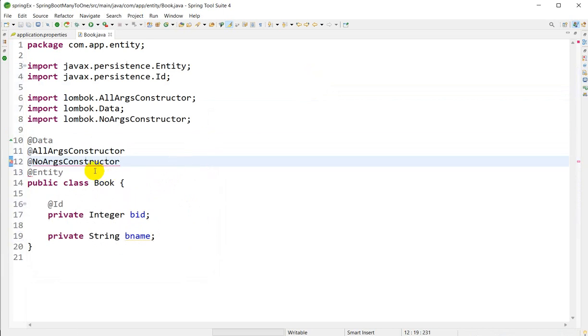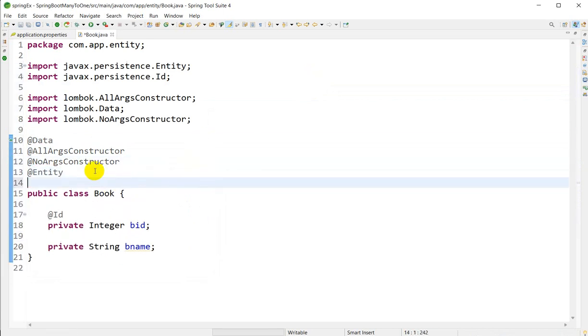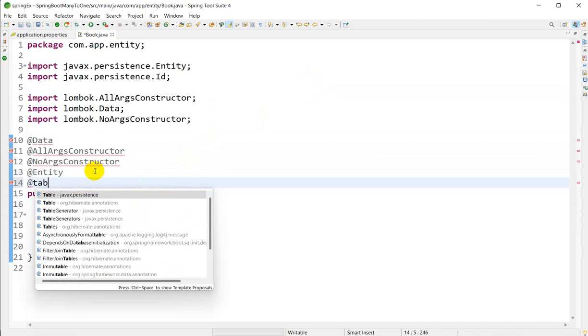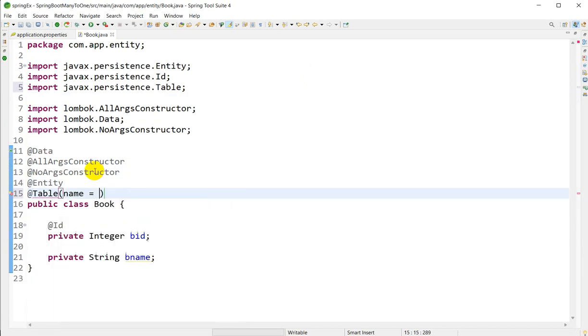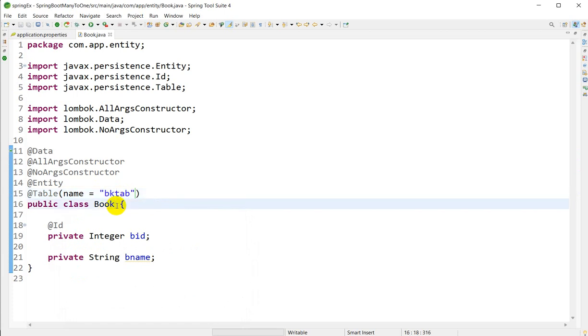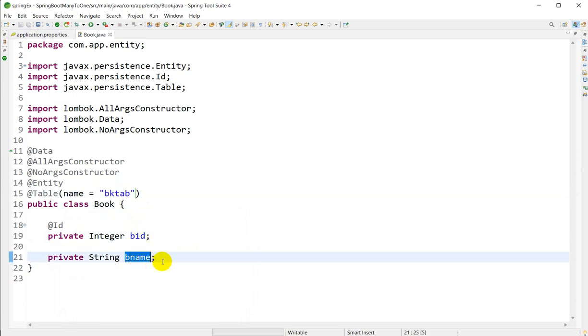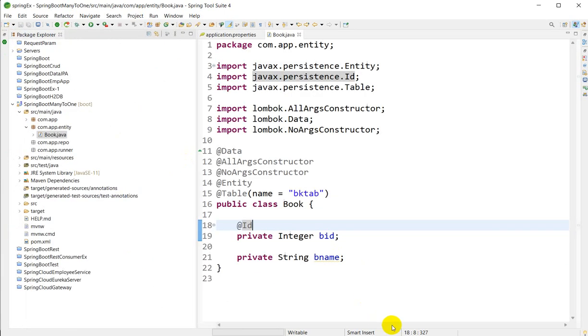This is done. Now this table name I want to change, so I will take @Table, name bktab. Whatever table is created corresponding to this class, that table name will be bktab, and in that table these two columns will be there, bookId and bookName, and this bookId will be the primary key. Alright, this is done. So the Book class is done.